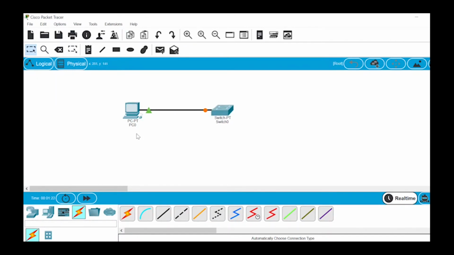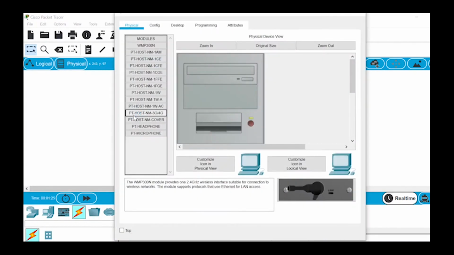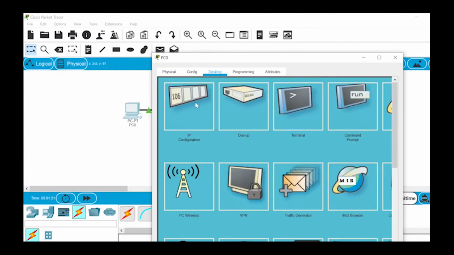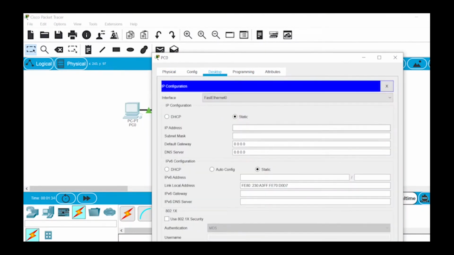Now, first of all, assign an IP address to this PC. Double click on the PC and this dialog box will appear. Then go to this desktop, then select IP configuration and then statically assign IP address to this PC. Here I am going to assign 192.168.1.1 as the IP address, and then when I press in subnet mask field, the subnet mask will appear on its own based on the IP address that you have entered. Since this is a class C IP address, the subnet mask for this is 255.255.255.0. Now here our work is done.